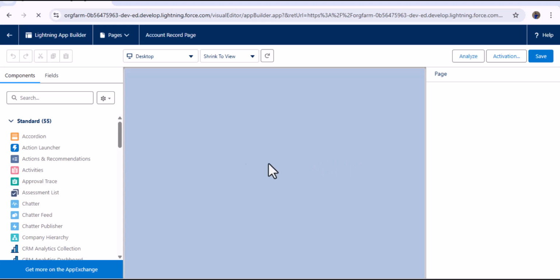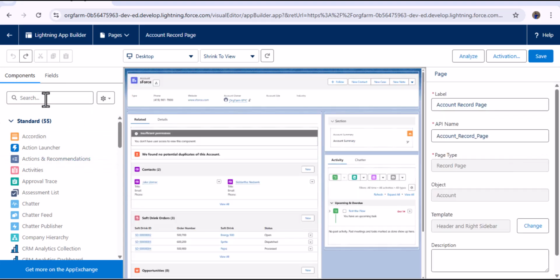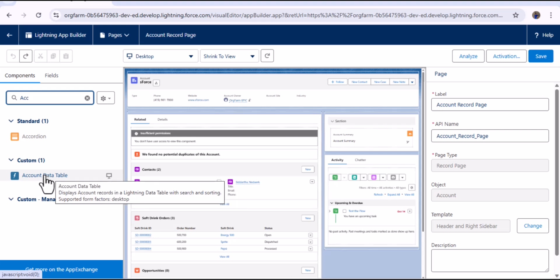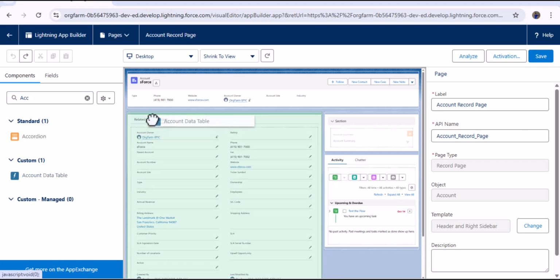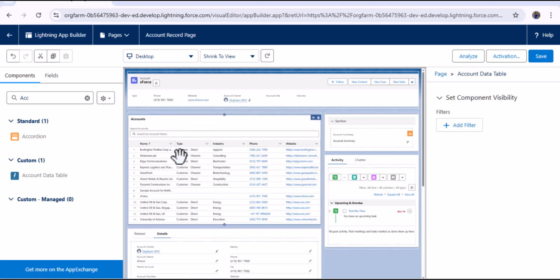And now here you can see we have the components in this search. Now in the components, as I search for the file that we created for the LWC component, so here we have created account data table. Here you can see under the custom, we have the account data table LWC component. Now as I drag this, and now here I want to drop over here. So here you can see the LWC component has been added.